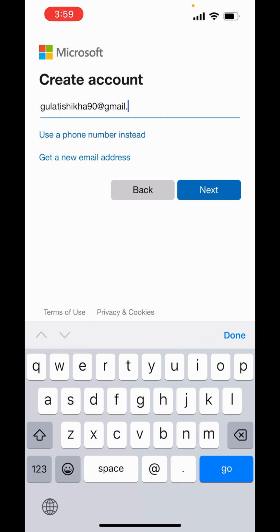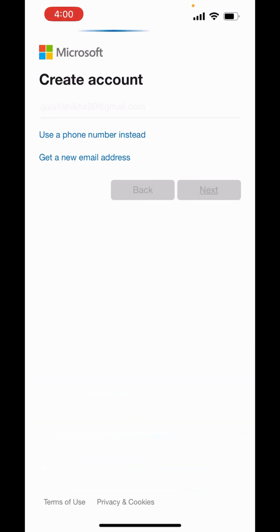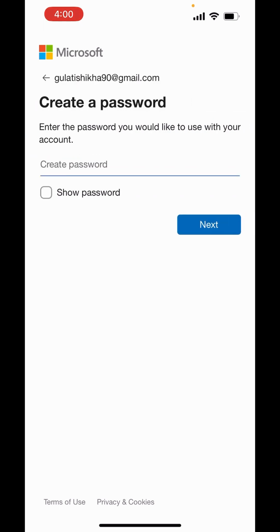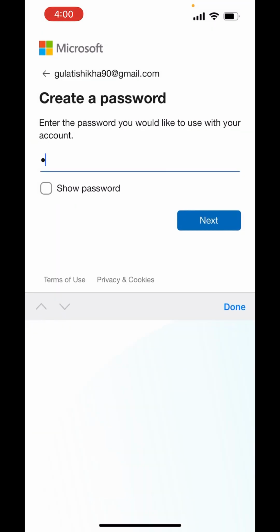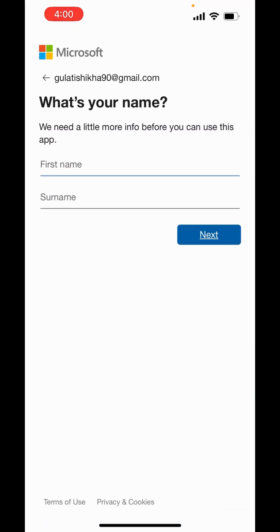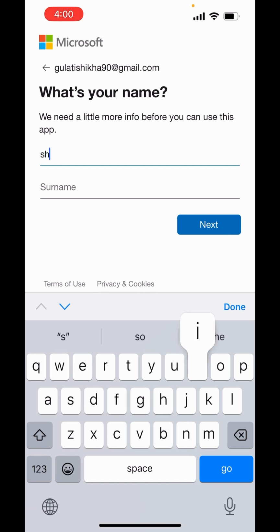Now, after that, click on next. You can also use your phone number instead of email address. Next, create a password. After that, click on next. Now, what's your name? Enter your details. Click on next.